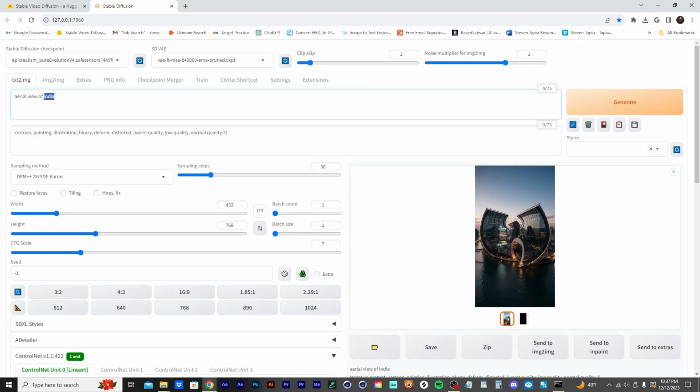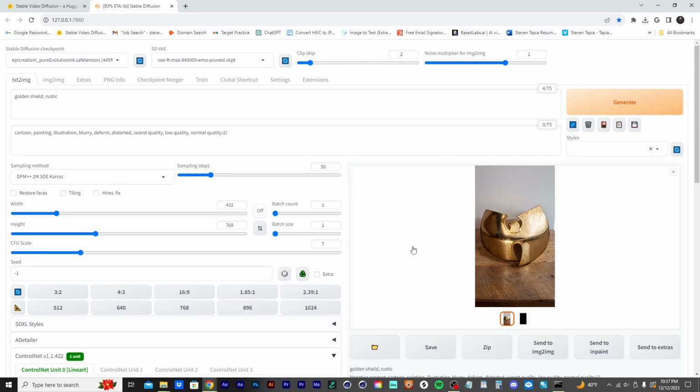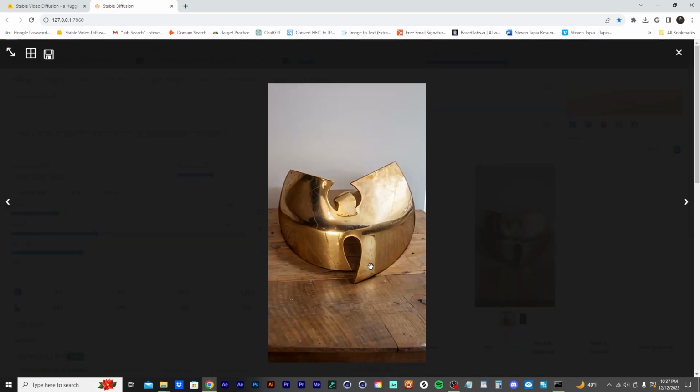You could even say golden shield, rustic. There you go. You could keep on changing your prompt and it will keep on giving you some cool stuff. That's awesome. Look at that. Look at that table. I wouldn't even have to high-res fix this because it looks good at this resolution.